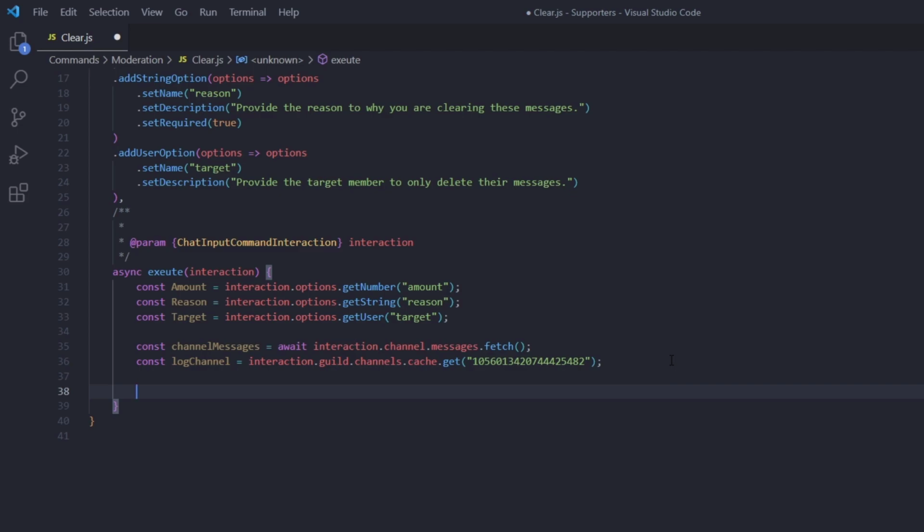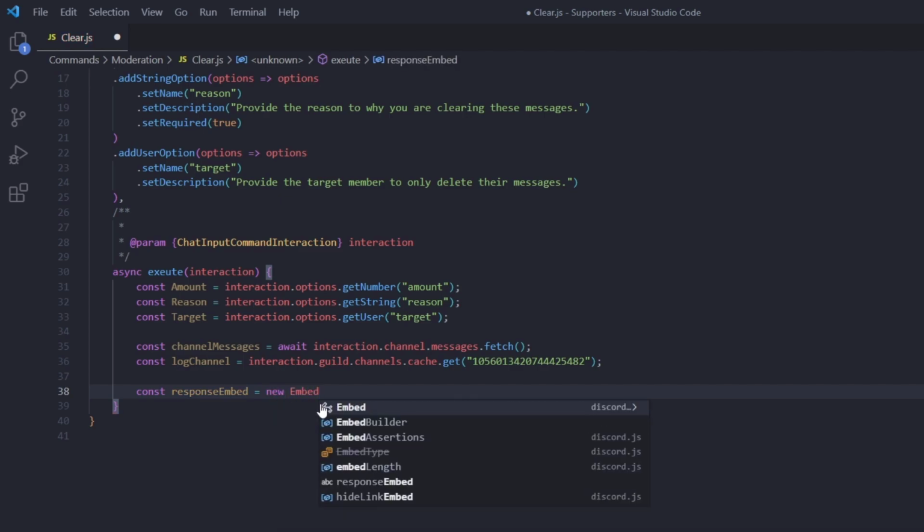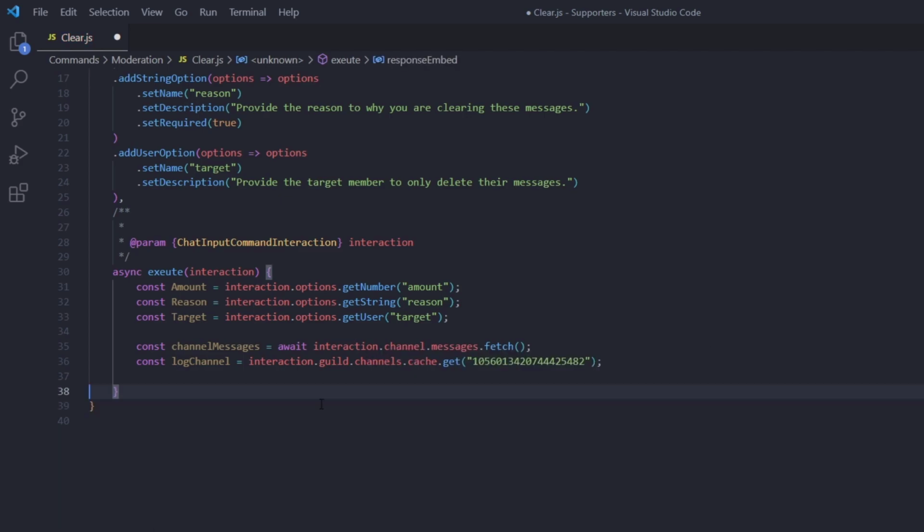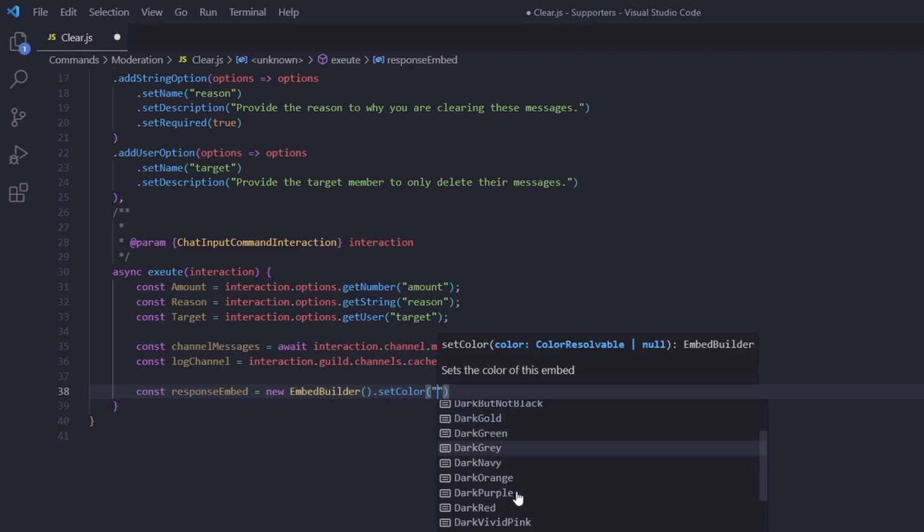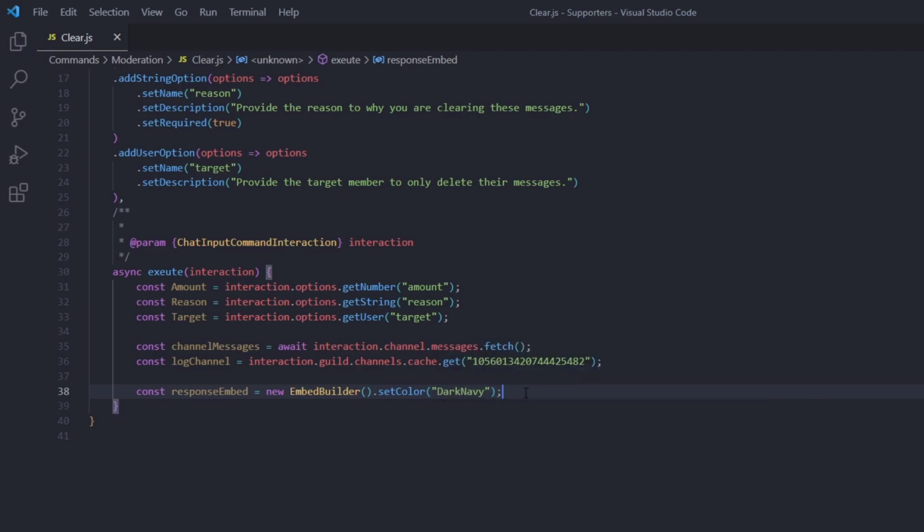All right, so once that is done, now we're gonna start creating our embeds. We're creating them here to make our code a little bit more organized. So we're gonna type const responseEmbed, which is the embed that's gonna be responded to the interaction, a new EmbedBuilder instance, just like this. We're gonna set the color to whatever you want. You can take dark navy, whatever you want. You can customize as much as you would like.